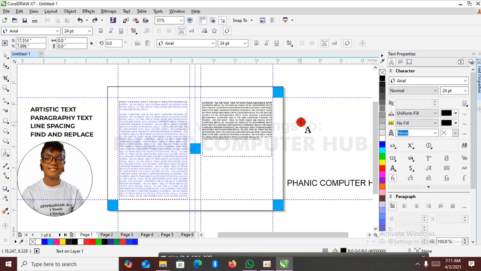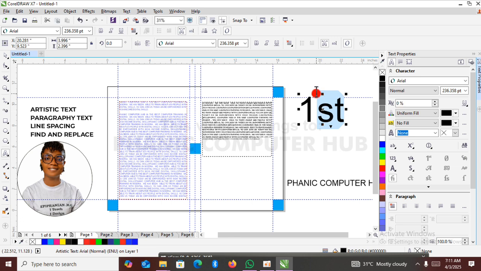Another thing I want to show you on this text property is superscript and subscript. Let's say you want to write first, that somebody got first position. You want the letters S and T to go upward, right? What you're going to do is highlight the two letters and then come to this text property. Can you see this? Click on this arrow. You select superscript so that it will go up. Can you see now? So that is it.